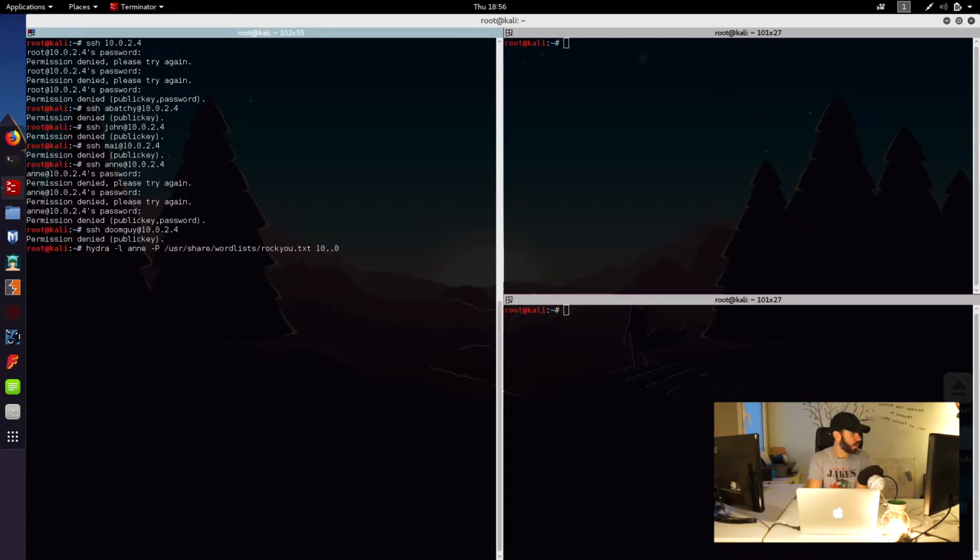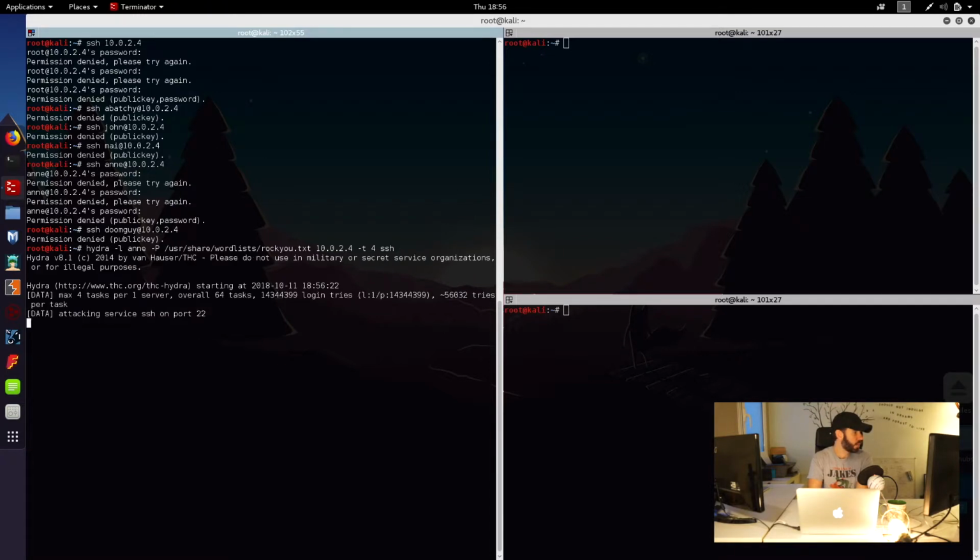And we're just going to point it at our vulnerable VM, make sure it knows it's an SSH service as well, and fire that off. So this looks like it's going to try about 14 million different attempts. Fortunately for us, we seem to have found the password almost immediately, so it's very early on in the text file. And we have the password of Princess for Anne.